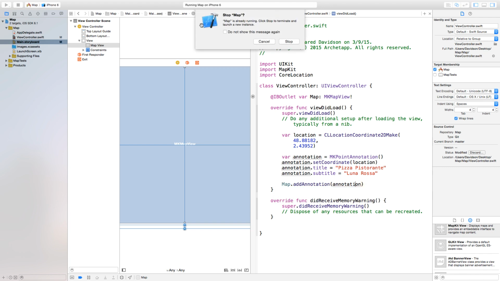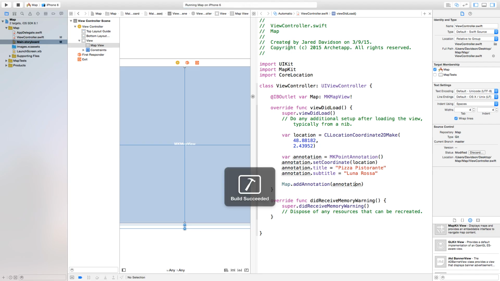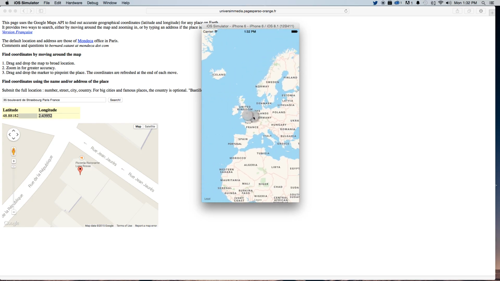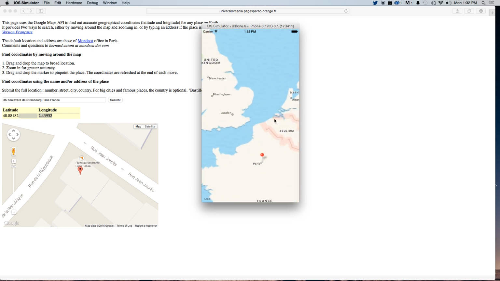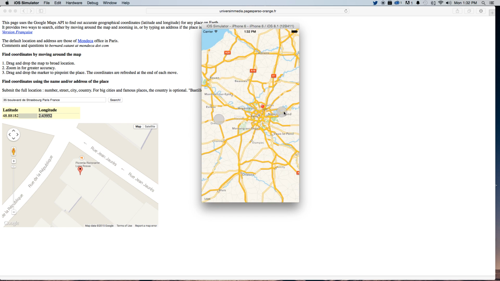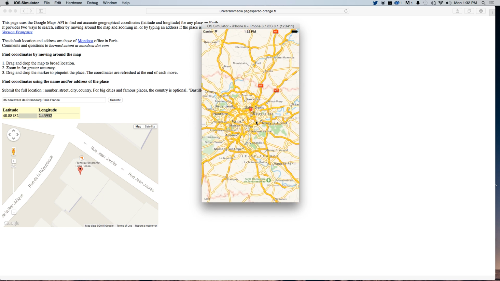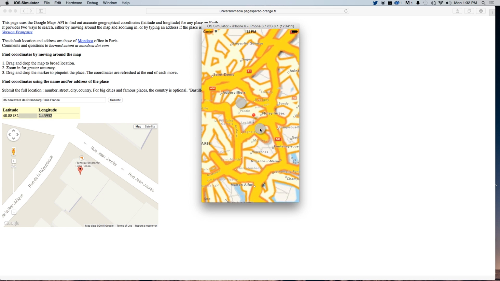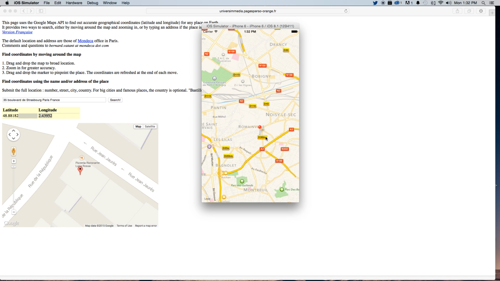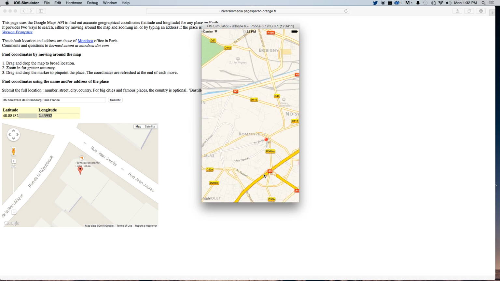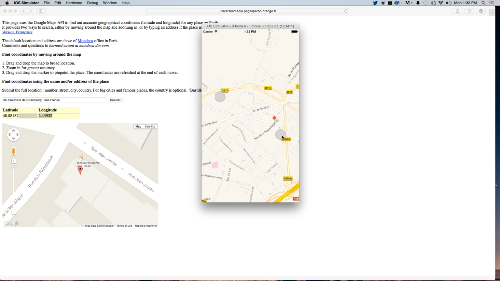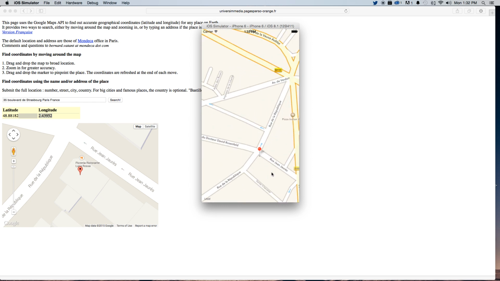So now if we built and ran this, we should see our annotation. And it's right over here in Paris. So now we can just zoom in on our annotation. Now, if you were actually doing this for an application, this would be quite annoying for the navigators of your app, because they wouldn't be able to find whatever they were looking for really fast, or find your restaurant really fast.